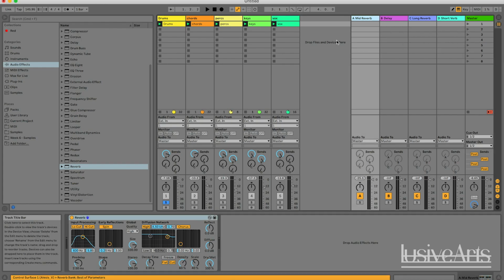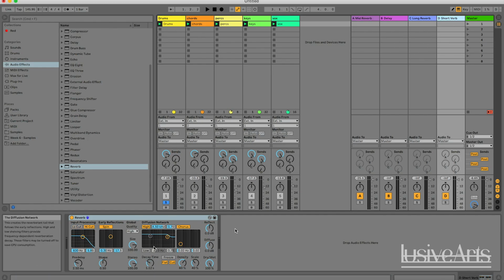So I've got my mid reverb, the original one, which is 2.5 seconds. I have a long reverb, which is 5 seconds. And then I have a short reverb, which is just over a second long. Now that I've created these different sized reverbs, I have a lot more flexibility with my sounds as to what reverb I want on each sound.